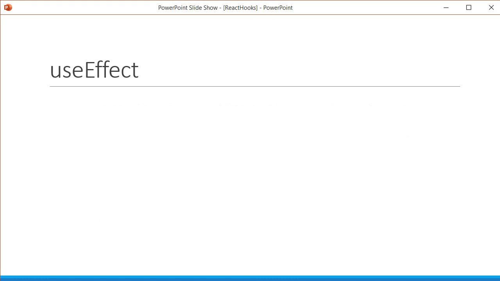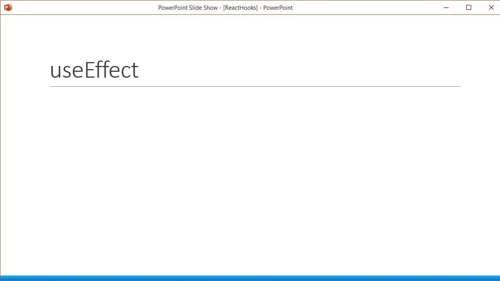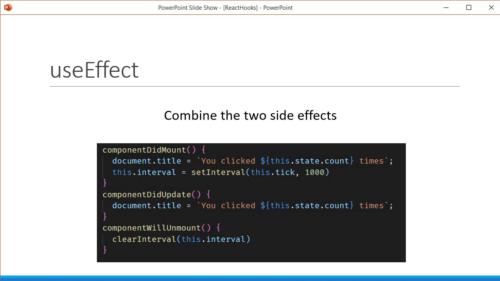Now let's consider another side effect. Let's go with a timer. On componentDidMount, we set up a timer to log to the console the string hello every 5 seconds. We can clear this timer when the component is being removed from the DOM. And we do that in the componentWillUnmount lifecycle method. So our component code is complete and everything works as expected.